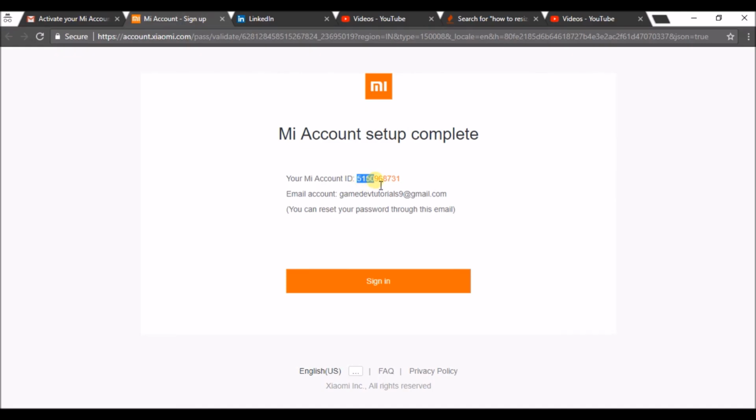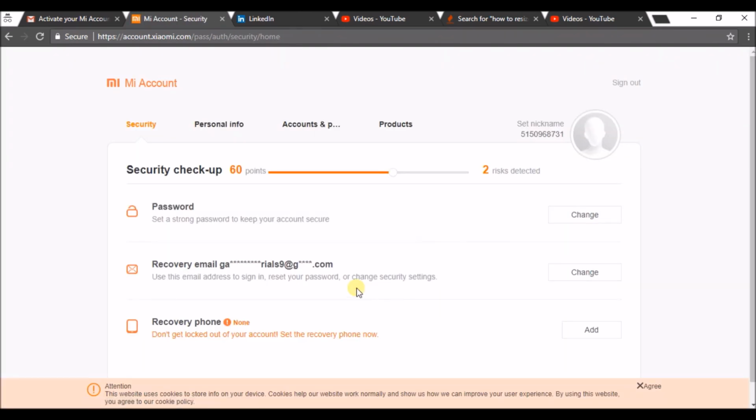Just copy this MI ID and you can keep it safe for the login.